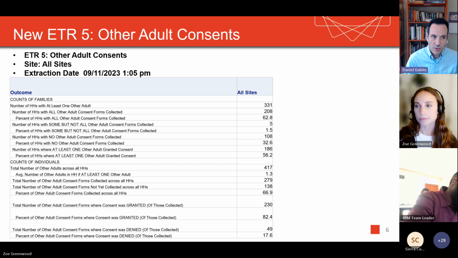You can just see it goes through the rows. Number of households with at least one other adult, and then the number of households with all of the other adult consent forms collected, with some but not all of the other adult consent forms collected, and with none of the other adult consent forms collected. And then here, at least one other adult has granted consent there.